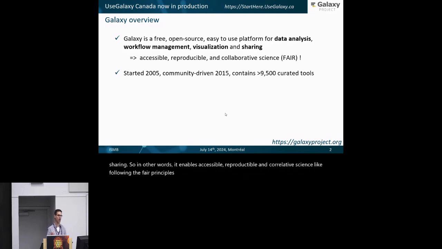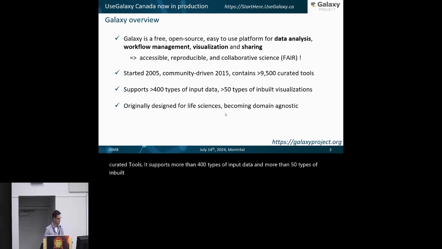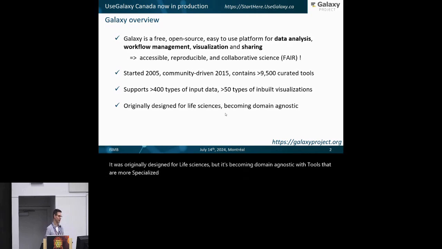The Galaxy project started in 2005. It has been community-driven since 2015, and nowadays it contains more than 9.5 thousand curated tools. It supports more than 400 types of input data and more than 50 types of inbuilt visualizations. It was originally designed for life sciences, but it's becoming domain agnostic, with tools that are more specialized in astronomy, imaging, and material physics.